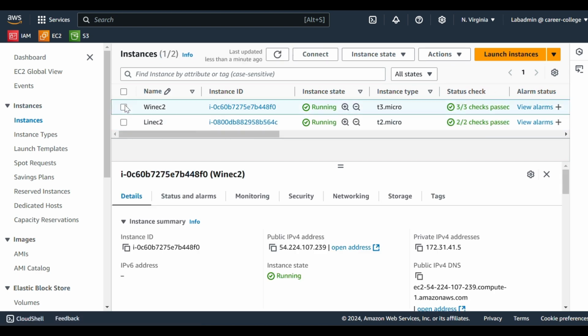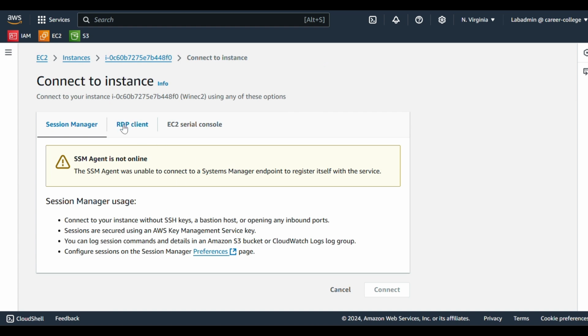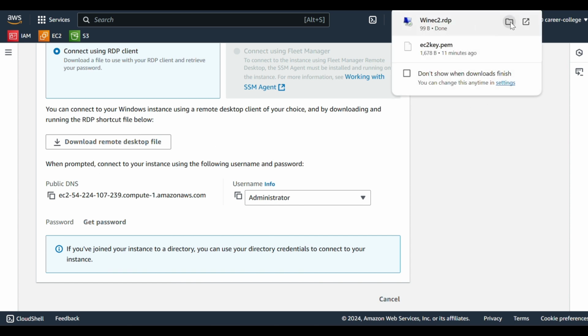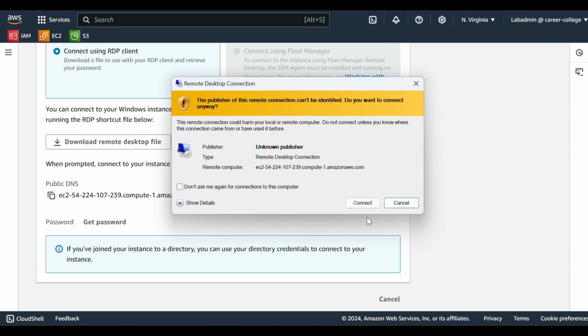We will launch our Windows based instance. So we'll click here, click on connect. For a Windows based instance, we have to go here, use RDP client, and then click here, download remote desktop file, and you can see the file has been downloaded. We will open this file here, and then connect.